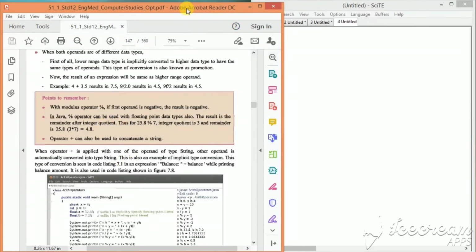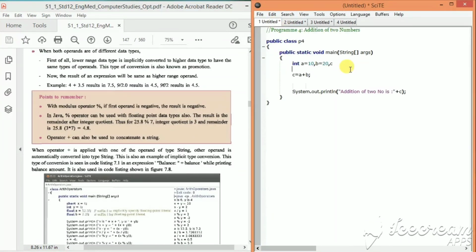Clear? Now let's start with the first arithmetic operator, addition. So our program 4 is addition of two numbers. Public class P4, the class name is P4. We also save this file as p4.java. Public static void main String arguments, then open curly bracket. Here we take the data type as integer. Integer variable a with value 10, b is equal to 20, and c. Then c is equal to a plus b. This is the formula for addition of two numbers. Now System.out.println, addition of two number is, then plus, this is for joining or concatenating, that we discussed earlier in points to be remembered.